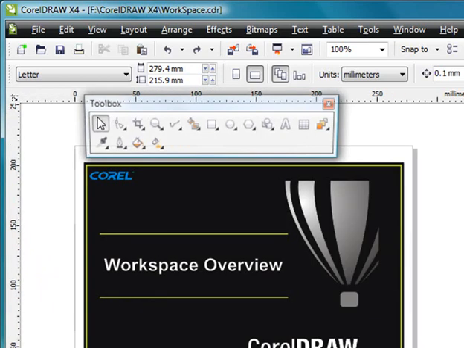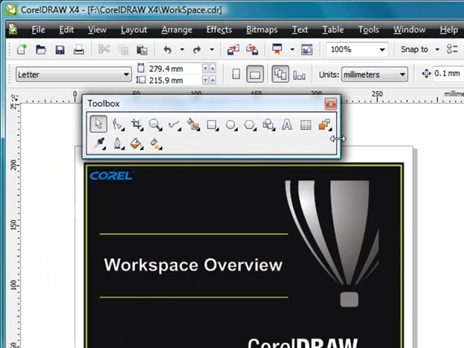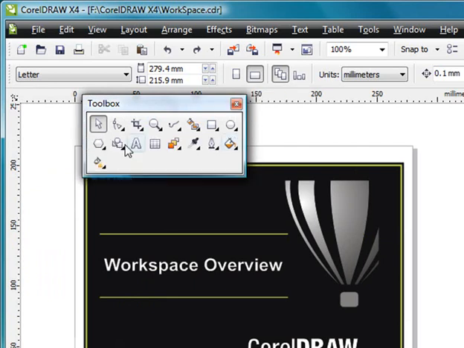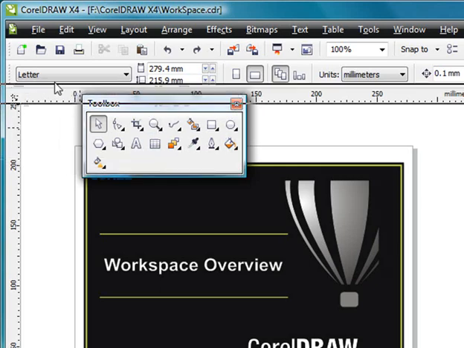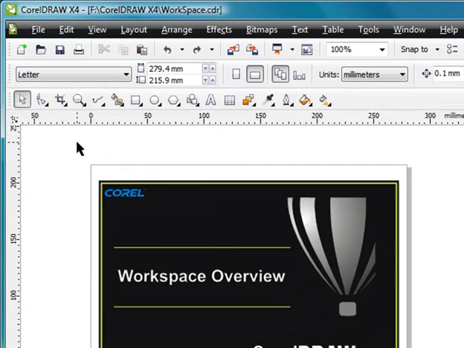Simply click and drag to detach, and you can resize this toolbox in any way that you like. Most of the bars within CorelDRAW can be undocked and placed in an alternate location. We can redock this toolbar at the top here if we like. Simply click and drag to an alternate location.